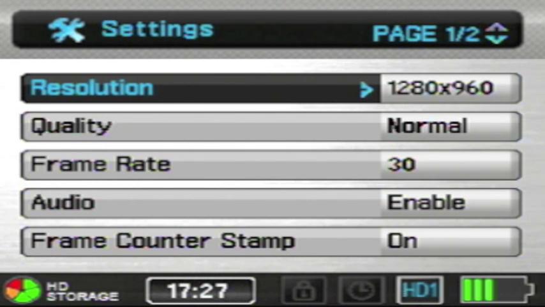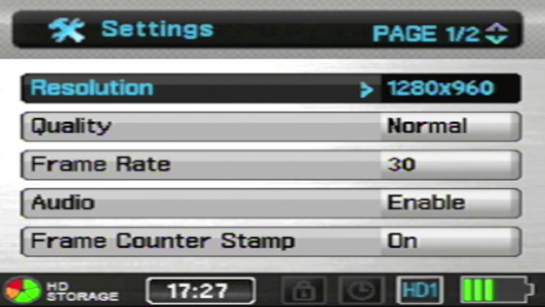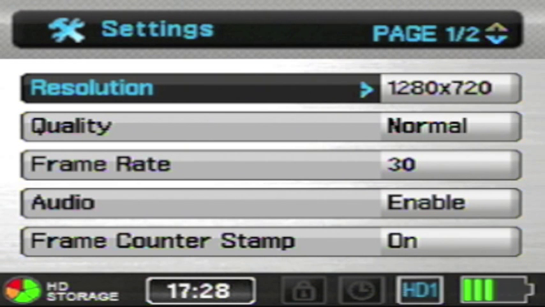First selection is the resolution. You have 1280 by 960, which is default, and on down the road down to 320 by 240. Now the only reason you want to change this, or a good reason you want to change this, is if you're recording for a long time. Each increment you go up in resolution, you have less hard drive space to use. Hit enter, it will unselect it.